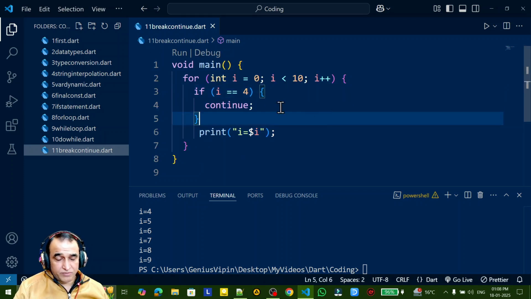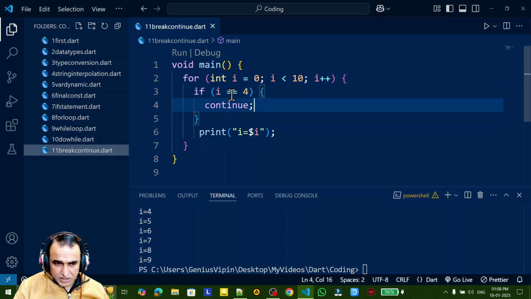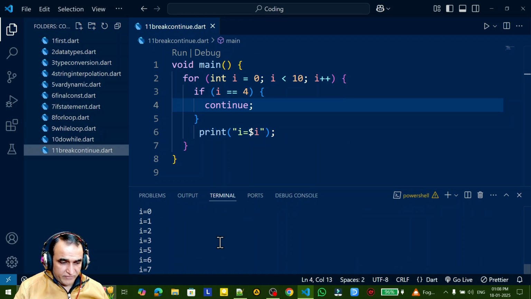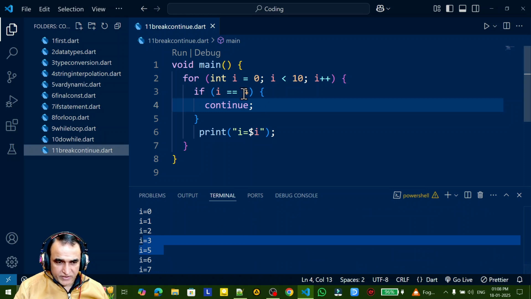You see that I'm checking first if this is 4, then continue, meaning in case of 4, do not execute the rest of the statements in this loop. If i is 4, but it executes for all other conditions. You see, if I execute it, we would not have a 4. You see 3, then 5. So 4 is not here. Why? Because if the condition i is 4, then continue means you have to skip all the statements and go to the next iteration. So it's going for 5.